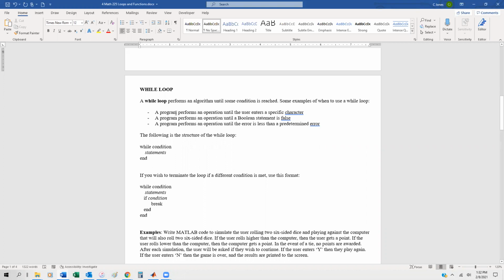So for instance, sure, we could enter a certain character and it could terminate the while loop. We could keep doing an operation until the Boolean result is false, or we could perform an operation until a specific error is less than a predetermined error. All right, and we're actually going to see that in a few moments. In MATLAB, while condition, and then you have your algorithm, and then you end is the general algorithm for this. So it's not too difficult to implement one of these.